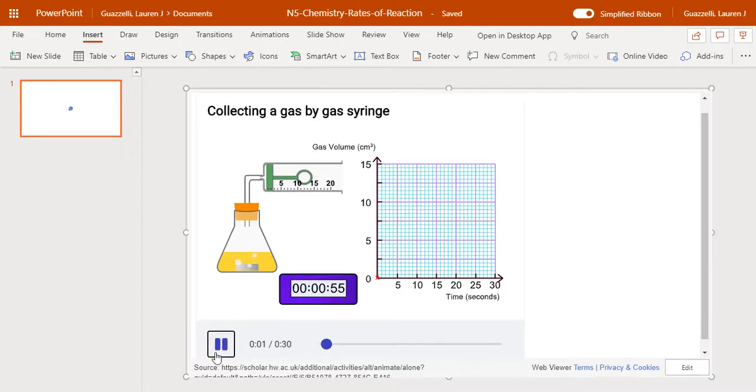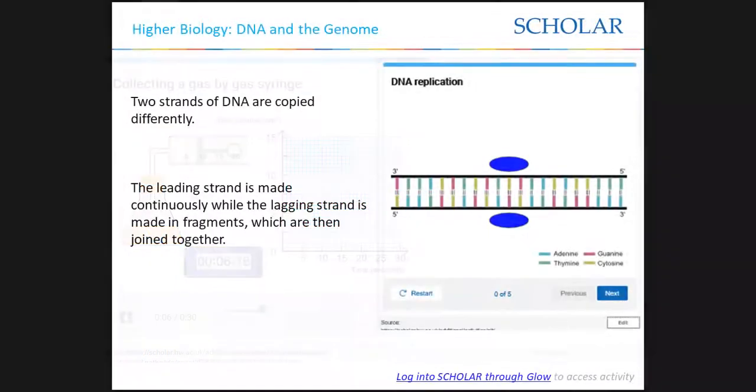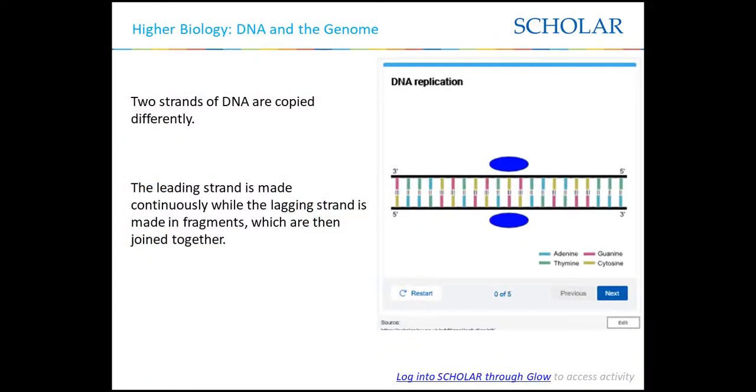And so this is just one way in which you can make interactive presentations for you and your colleagues to use while integrating Scholar materials. The only thing to remember is to log into Scholar using your usual browser prior to your presentation to ensure that the web viewer can access the activity.